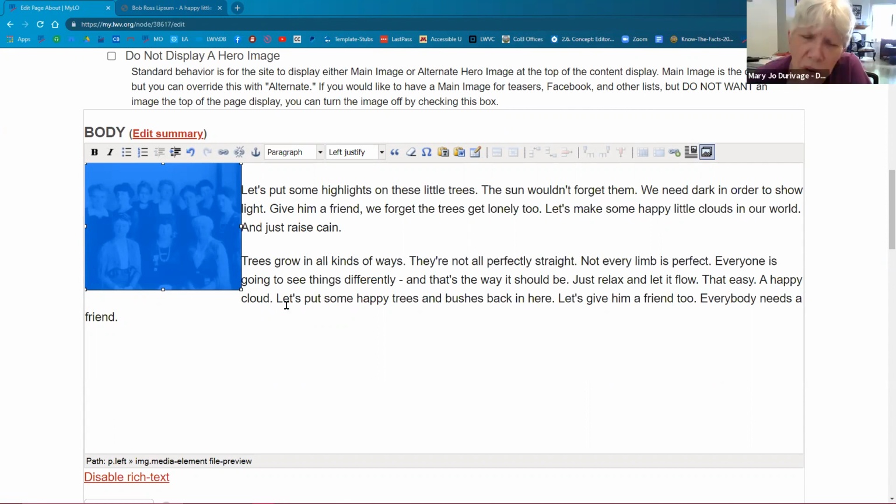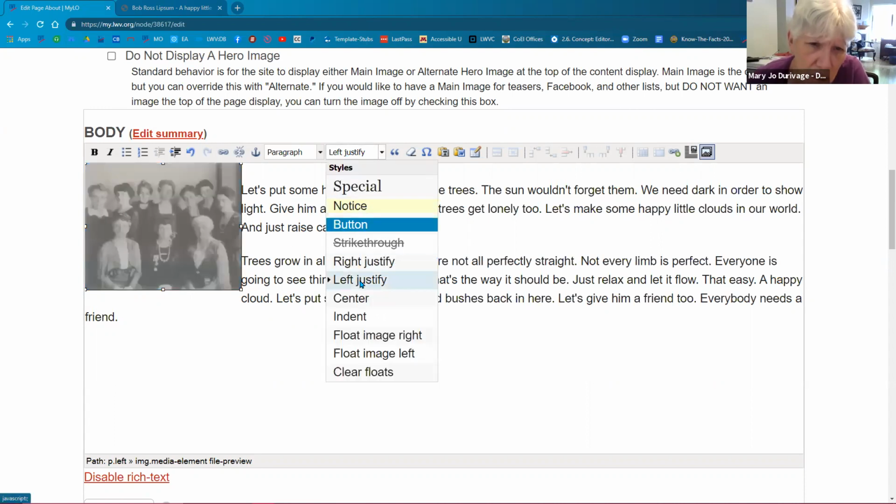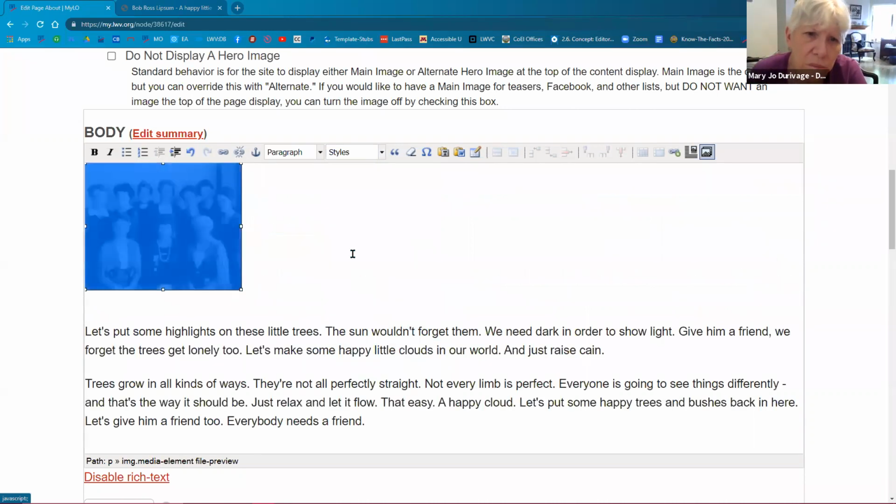Can you just repeat what you just said? Because I like the first way where there's some space in between. Yeah. So the space in between are the float image options. If you want the text to be right up against the image, left justify and right justify will do those.